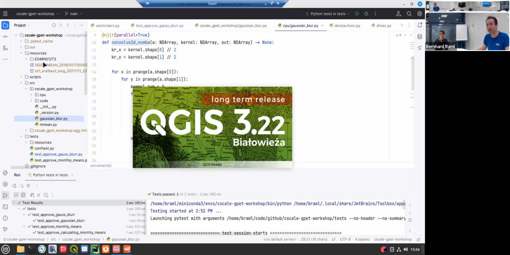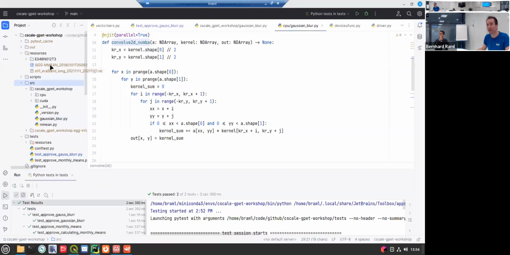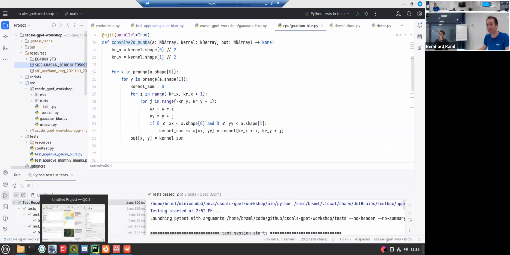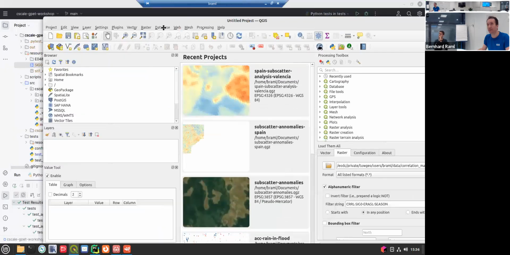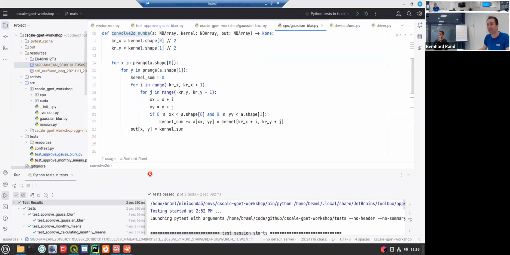Look, this looks like... I don't have two windows. No. Right.